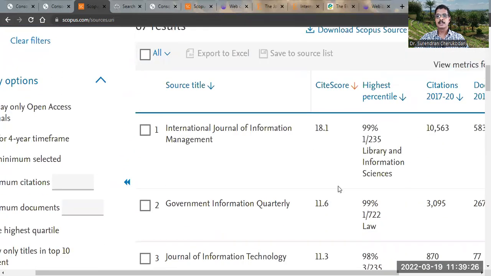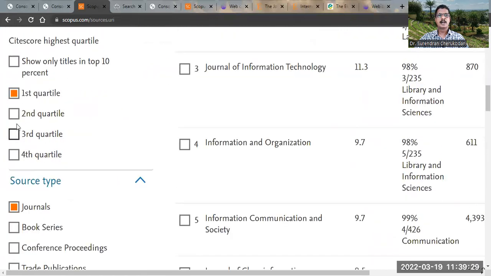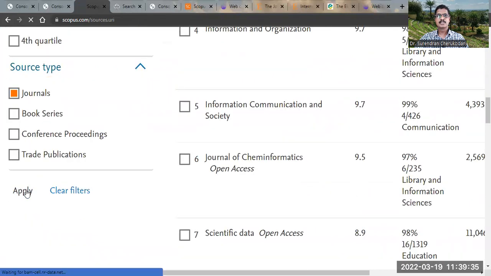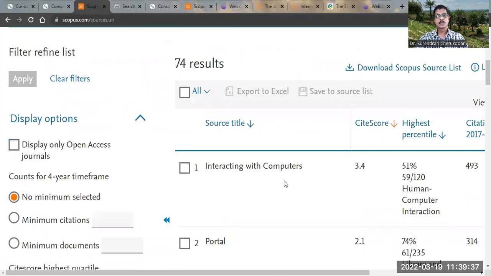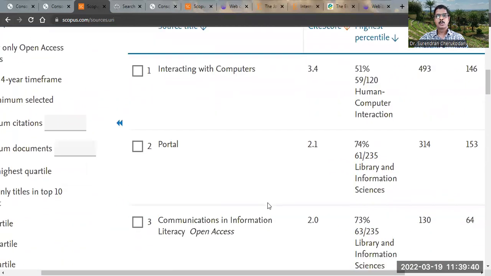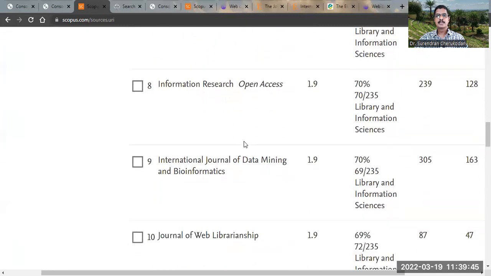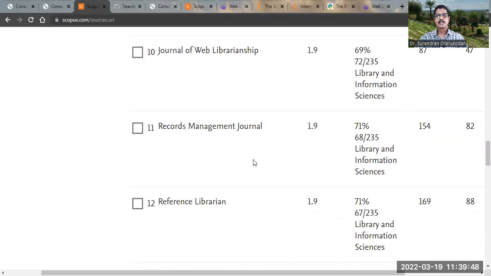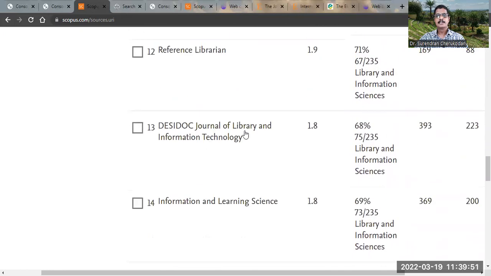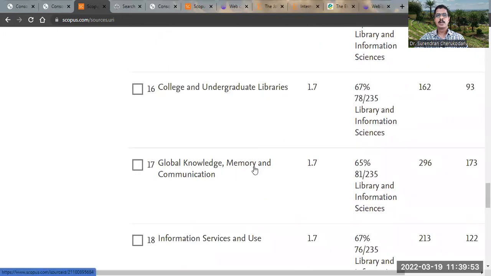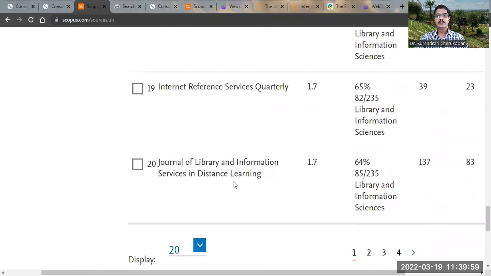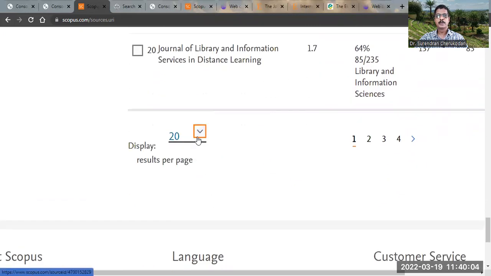So top journals have more CiteScore. And when you select second quartile, you can see some more familiar journals under the second quartile: Portal, IFLA Journal, Information Research, Journal of Web Librarianship, Records Management Journal, Journal of Documentation, and Global Knowledge, Memory and Communication. Previously, this journal was Library Review. This way you can identify the most familiar journals coming under quartile 2.